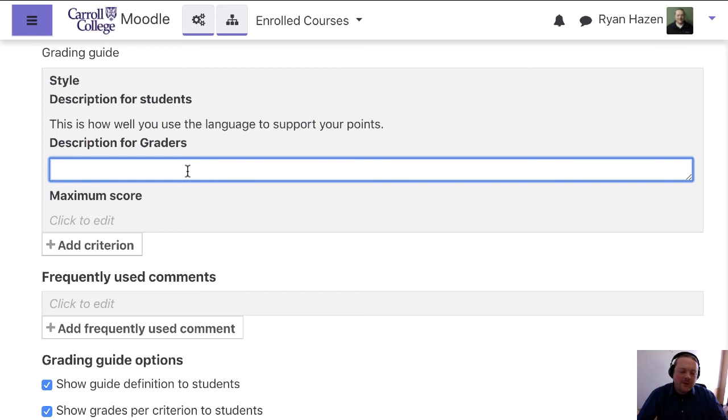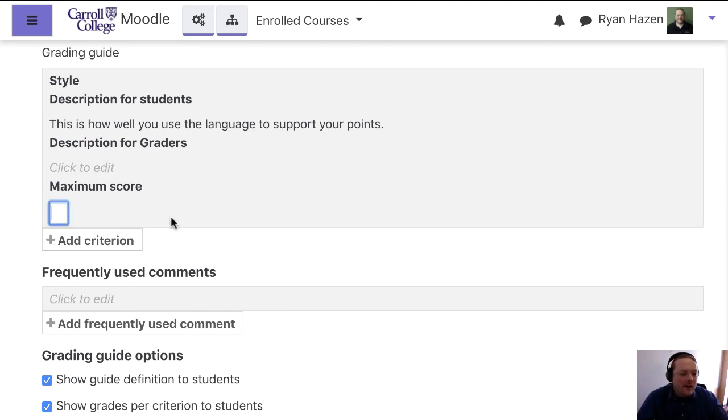This is the description for graders. You can probably leave this blank unless you have TAs or someone using this grading guide for you. That description for graders is for people that are actually grading the assignment. If you're the only one grading, you don't need to leave anything in here. All right, and maximum score. Let's say I want to give them a score on a scale of 1 to 10 for style.